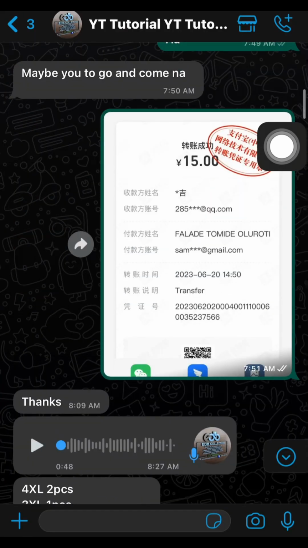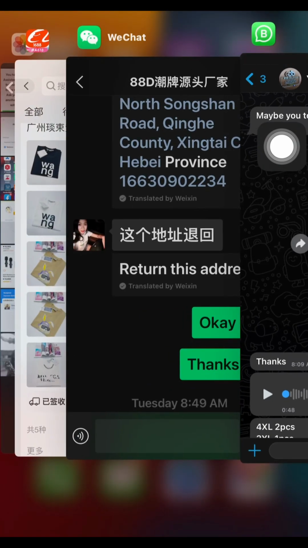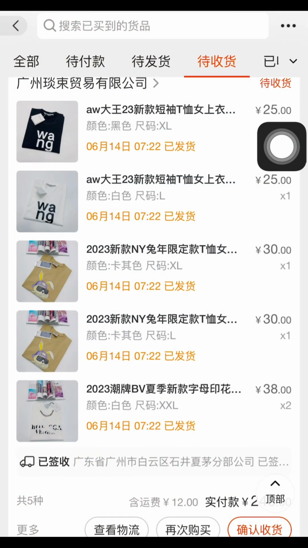So this is the simple process you want to use to return an item that you've already purchased. Maybe there is a misunderstanding, or you don't like the order again. All right, instead of asking for a refund, you can easily ask for a replacement. I hope you quickly understand what I just explained. For those of us who don't understand, let me quickly brief it now.